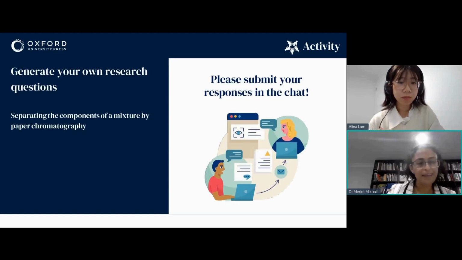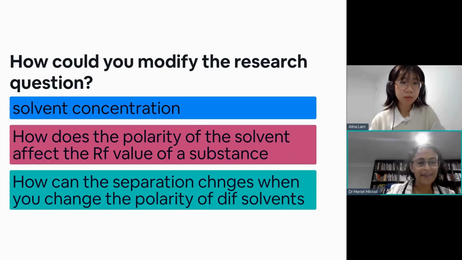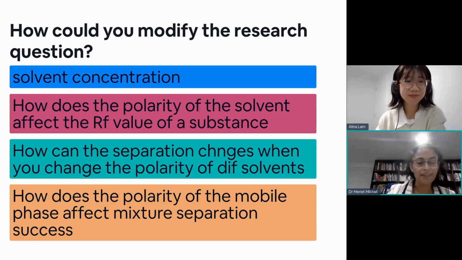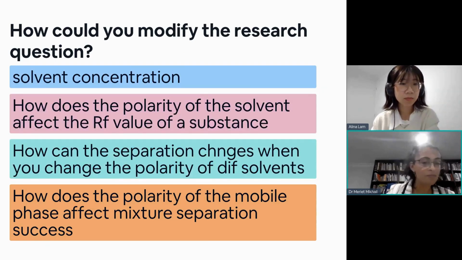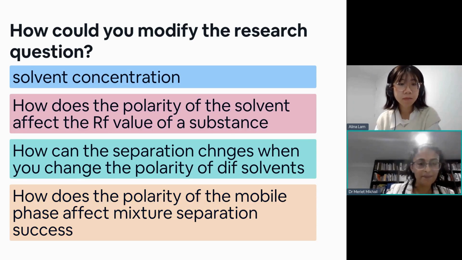Yep, so how does the polarity affect the RF value? So that's a better independent variable, solvent concentration, absolutely. So changing the concentration of the mobile phase is one. How can the separation change when you change the polarity of the mobile phase? Yep, good.